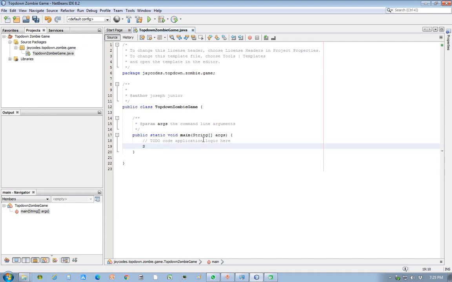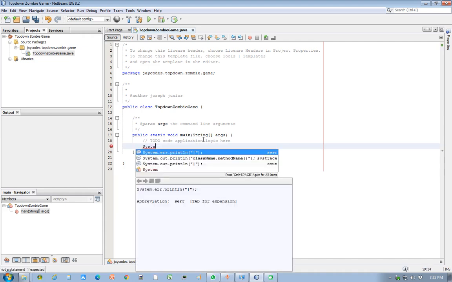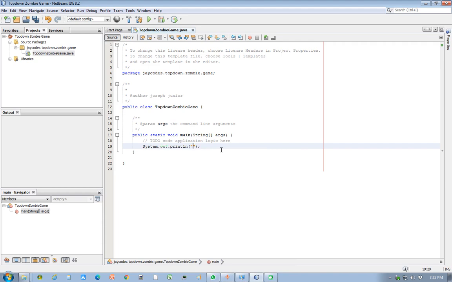So for starters, I just want to make sure that it works. So we're just going to have a System.out.println, and we're going to say hello zombie game. We're just going to print out hello zombie game. And it seems like it's working.